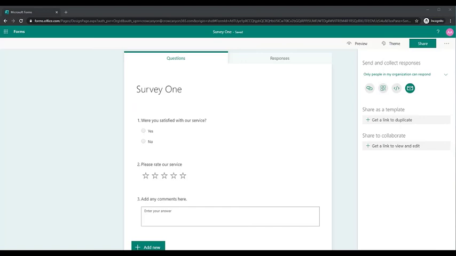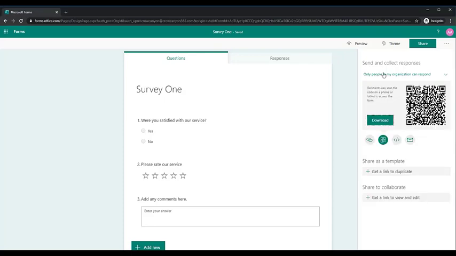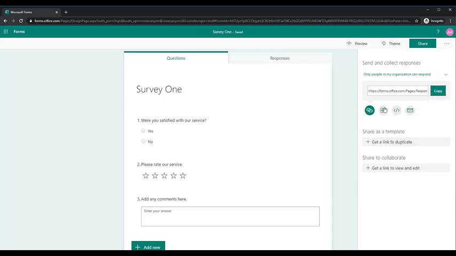But if you want to use it inside a web page, you could do the iframe. You could also use a QR code, and you could also use the hyperlink right here. We'll get into that in part 2 of this video.